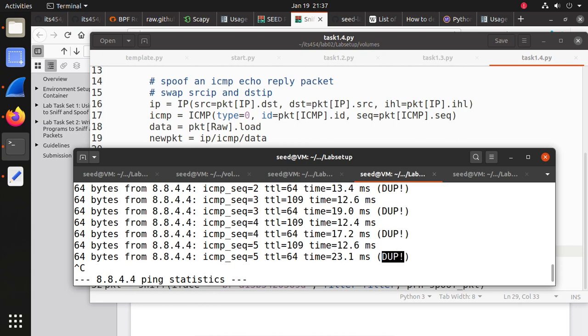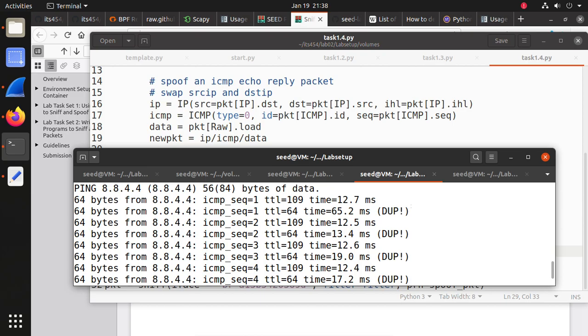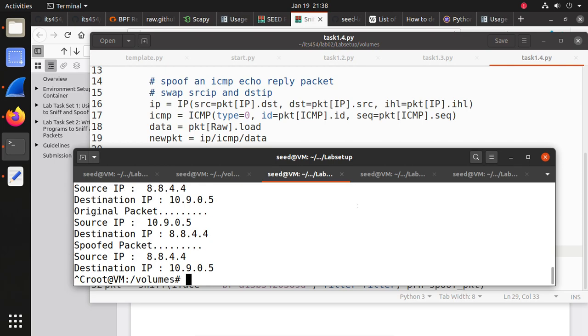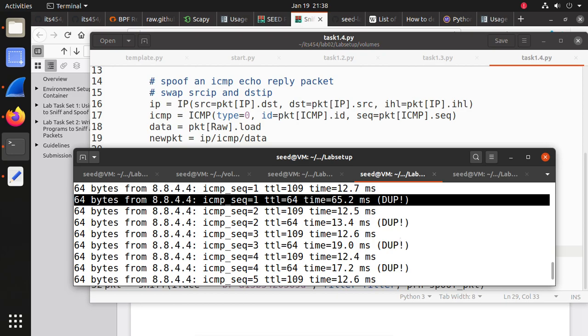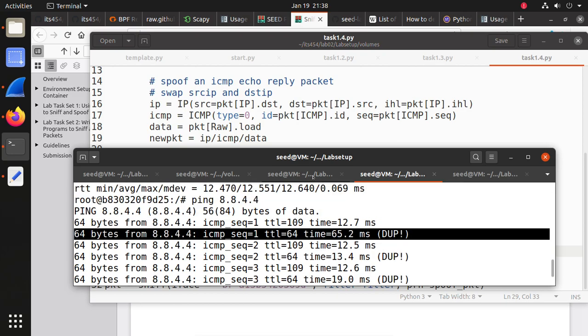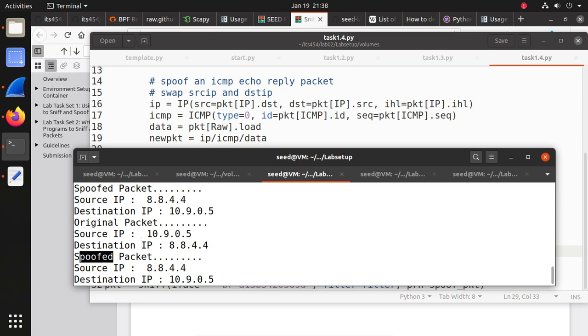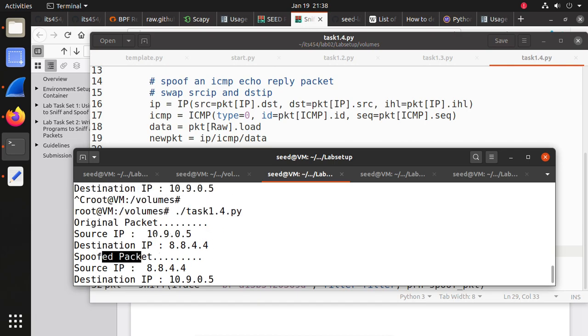Duplicate means we don't know which one is from the real host and which is the spoofed one. You can check the TTL. The small one is from the spoof. You can count the number of spoofed packets and compare with the number of dupes. How many dupes do we get here? 5 dupes, which means we have 5 spoofed packets. 1, 2, just five spoofed packets.